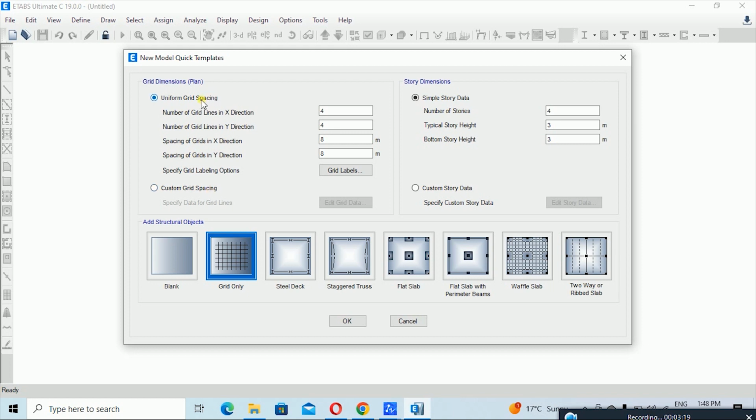Uniform grid spacing is used when you have uniform spacing between the grid lines, both in vertical and horizontal dimension. So it asks for the number of grid lines in the x direction, second the number of grid lines in the y direction, third the spacing of grid in the x direction, fourth the spacing of grid in the y direction, and fifth, specify grid labeling options.